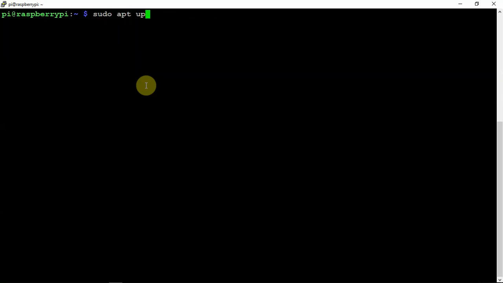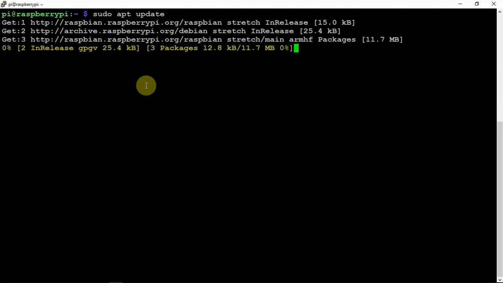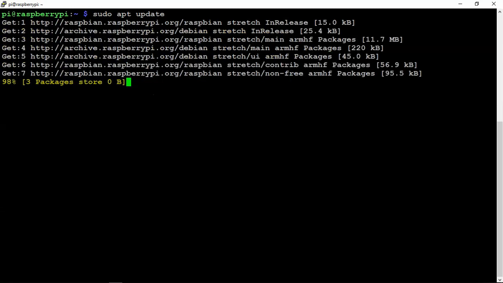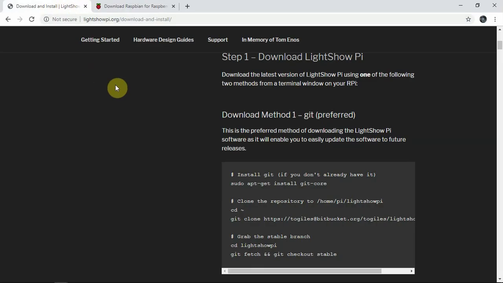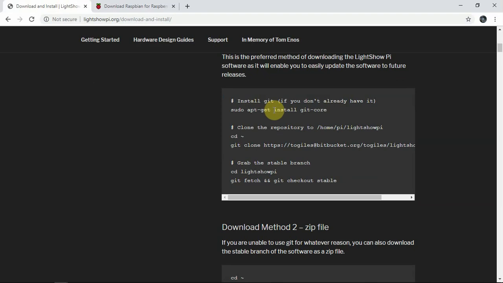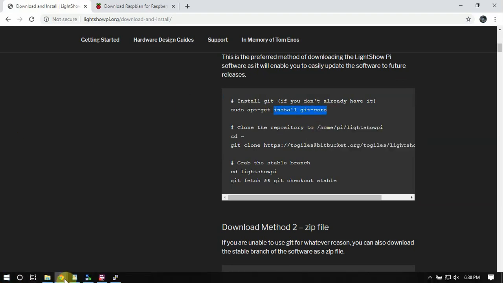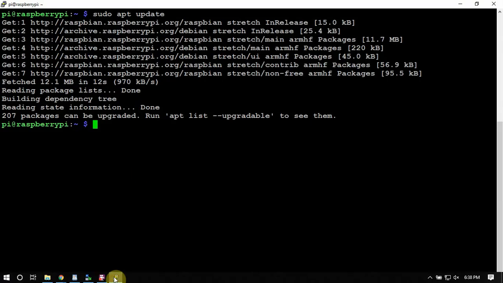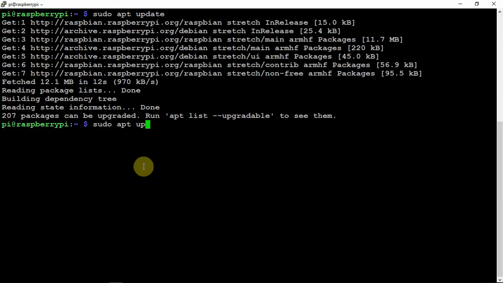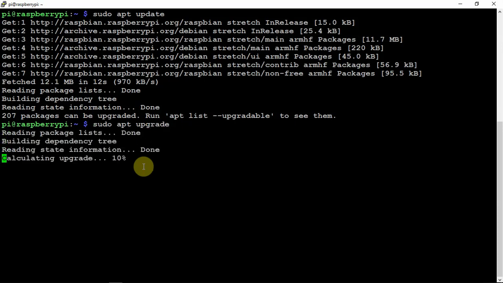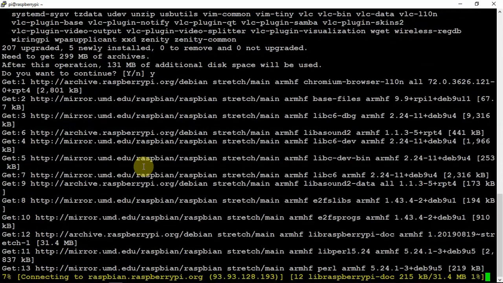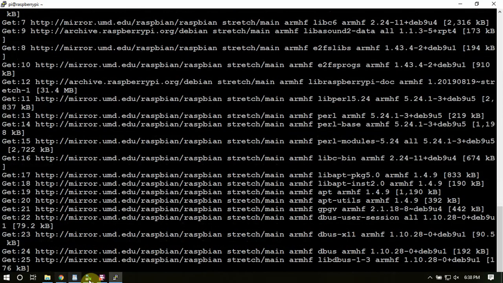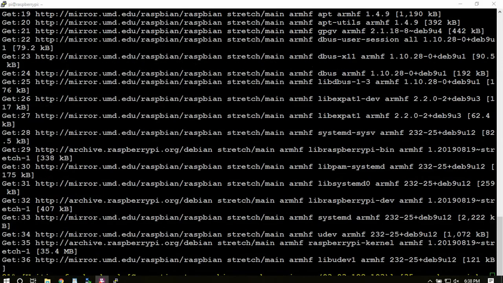So we'll just do a simple update. You may have a problem installing LightShowPi on your Pi. I did when I did it. So what we're going to do is install the Git core just to make sure we have it. So we could just do an upgrade, and I use tab a lot to save some time so you don't have to type everything out. I'm going to let this pause so this can finish, because you guys don't need to be waiting around for this.